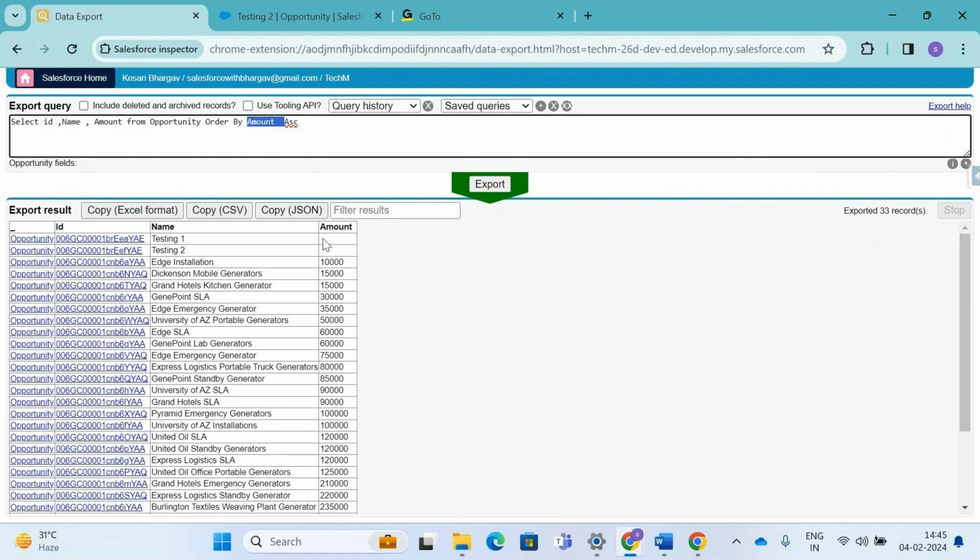So if there are null values, it means the amount field does not have any value. Not equal to null means there should be a value, and equal to null means there should not be any value. Here we can clearly see the query: SELECT the fields I want to retrieve, like Id, Name and Amount, from the Opportunity object, ordered by the Amount field, in ascending order.